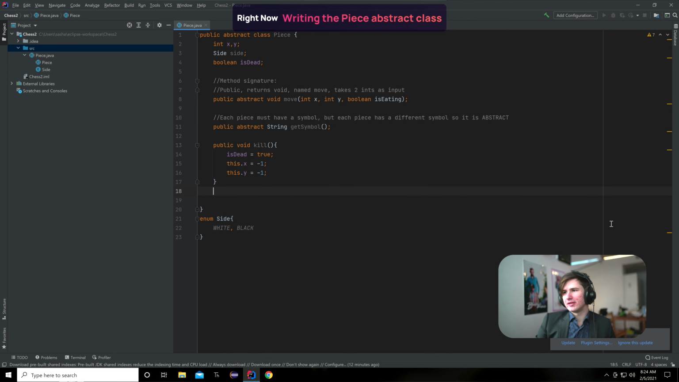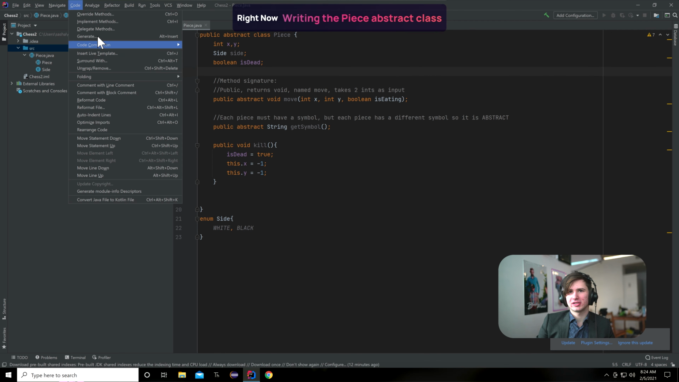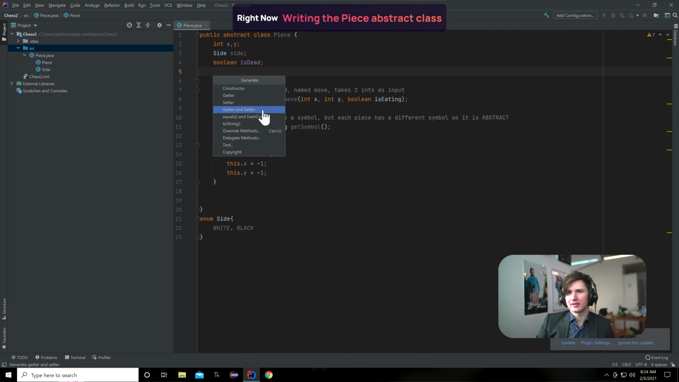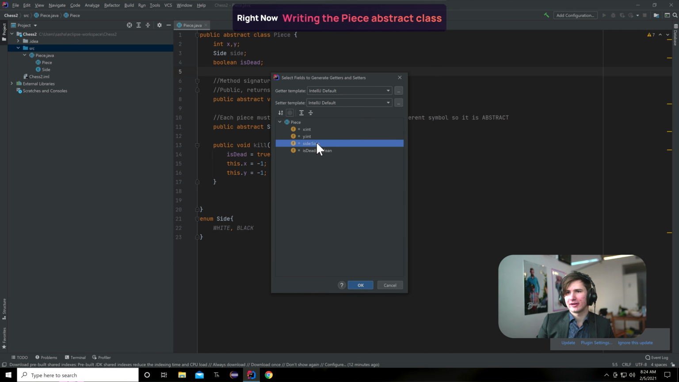So now, there are a couple other methods we need. We can just do getters and setters. Now, a very nice thing about this IDE, if you want to use IntelliJ, is that you can generate code. So if I click code and then generate, and then I do getters and setters, I probably want a getter and setter for the side. I probably want to have a getter for dead, but I'll do that later. Yeah, so I'll just do a getter and a setter for side. Now that has a getter and setter.